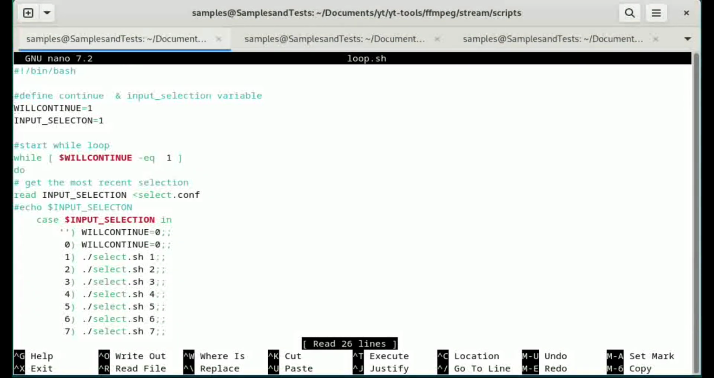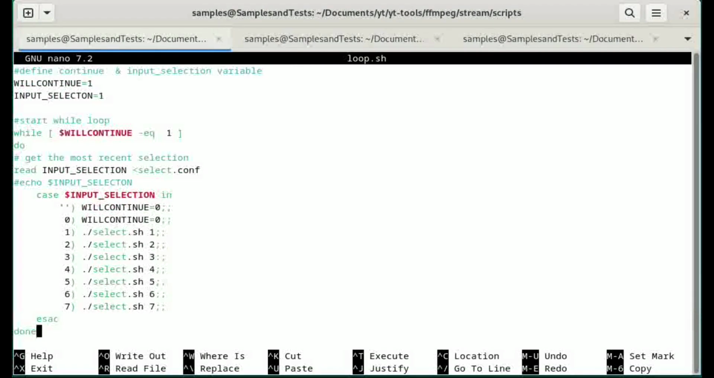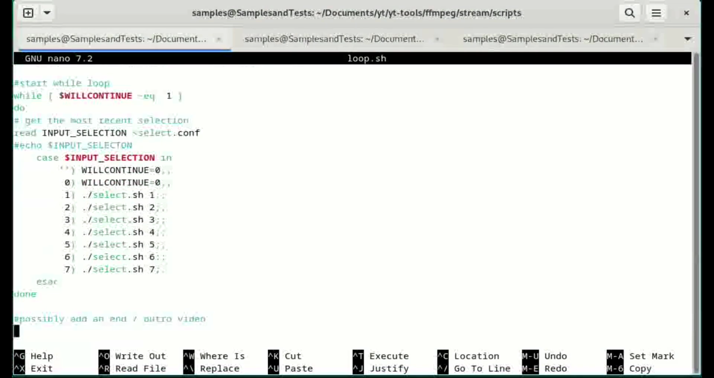It has a will continue variable, which determines if the loop is going to continue, and the input selection, which gets it from the select.conf file. If the select.conf is empty or has a 0, it will change the will continue to 1. It will end the loop. Otherwise, it will run one of the selections from the select.sh script, and in the future may have a final outro script with some standard information on there.